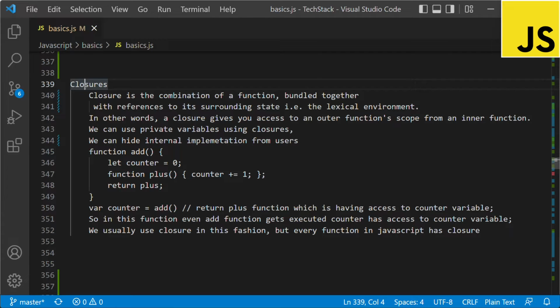So this mechanism is useful. For example, we can have private variables using closures, and we can hide the internal implementation from a user using closures. So as we see here, we have declared one function, and we have declared the counter variable.